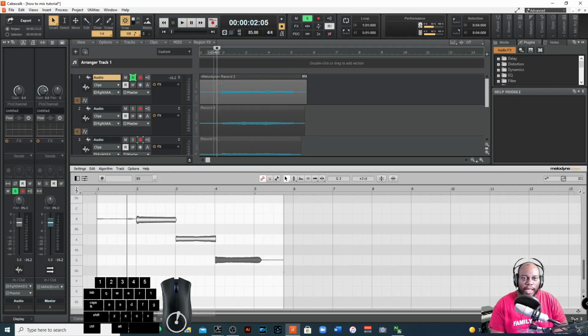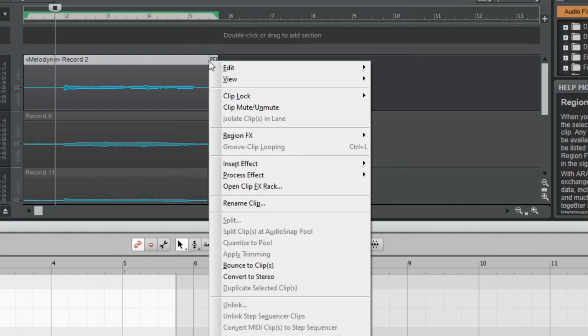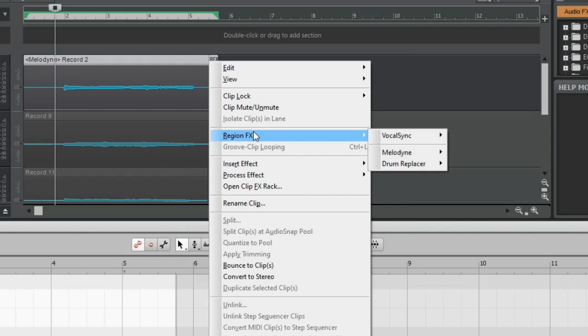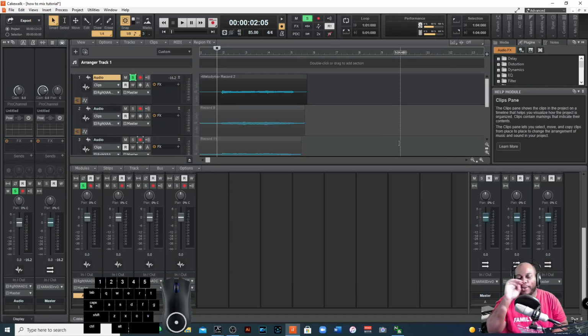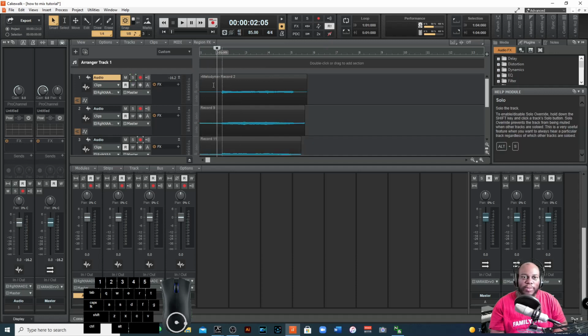Once I'm done with that, I can go up here. I can right click on the track and go to region effects, and then go to Melodyne, and then go to what's called render. And what it does, it actually adds the effect directly to the track, which is fine because it writes it in. That way it's not tying up extra memory that you don't need to tie up. So now you can see it says Melodyne up there for the track. I'm not gonna worry about doing this for all the tracks, but I just wanted to show you how to do that. So that's the first step, tuning up.